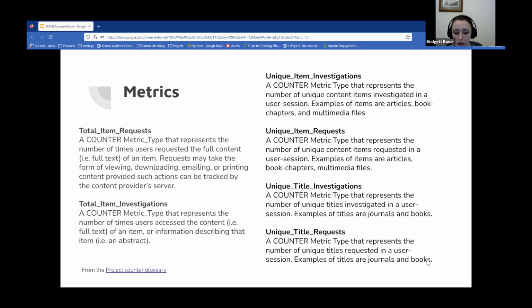Since I was creating a dashboard which involved multiple reports and visualizations, I chose to limit all of my visualizations to unique item requests where I could. And if I didn't have that option, I would move to the closest one, unique title request or total item request. And I would make sure that I was telling people and defining whatever options I was using with each visualization or table that I was showing.